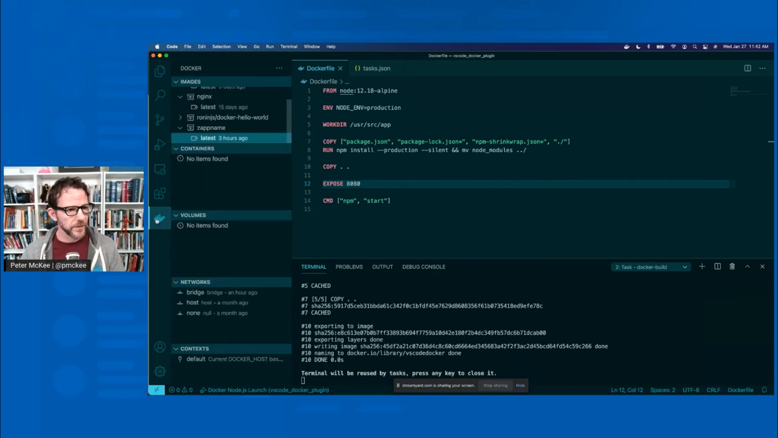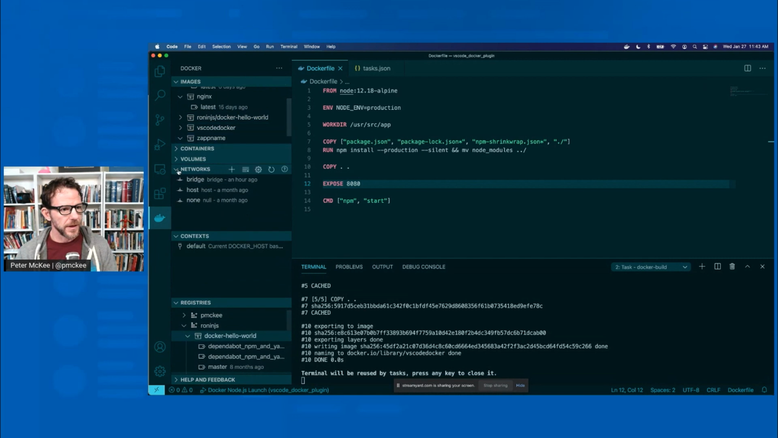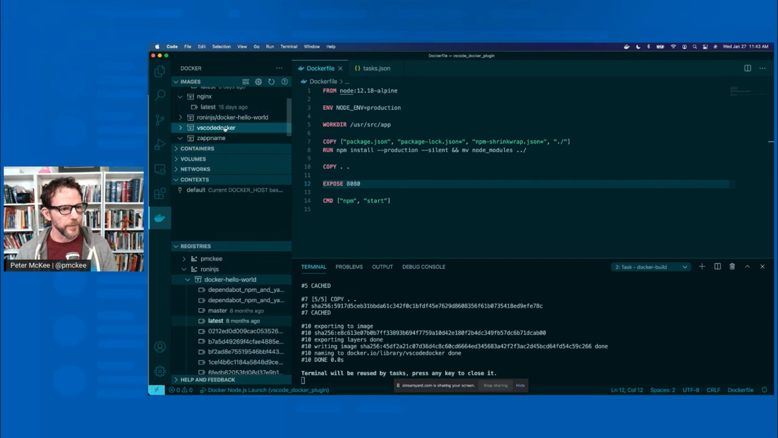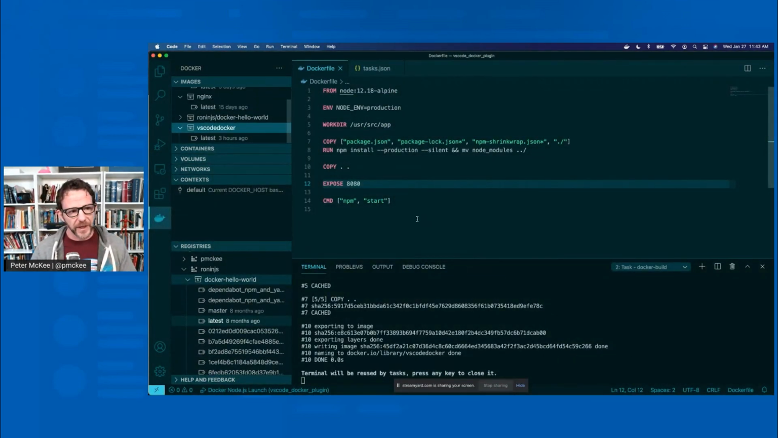So let's go ahead and take a look now at our images. Let's close some of these down so we can have a better look. Okay, cool. So now I have VS Code Docker, that image, and I have my Zap name. We don't need this one anymore. So a lot of things, again, I don't have to switch over to my terminal. I can stay right here, just right click and say remove. Yep, remove that image. Okay, and now it's gone. So we've built our image. We changed what tag we want.